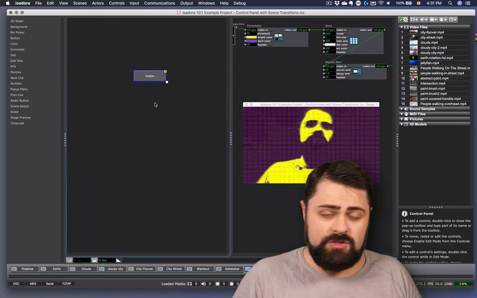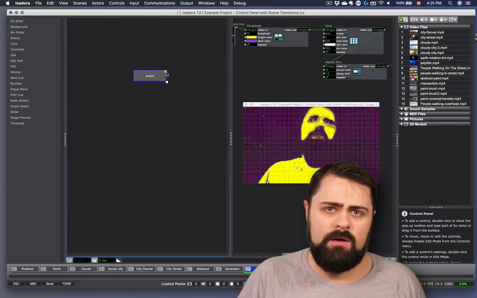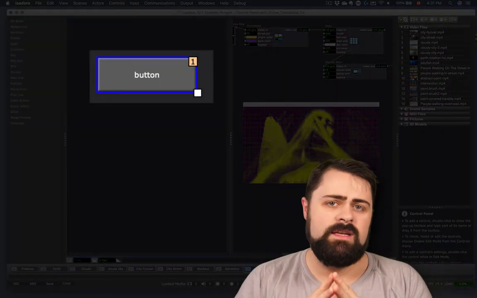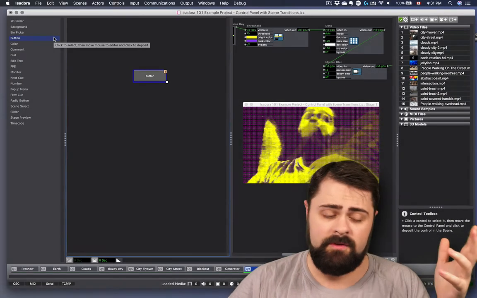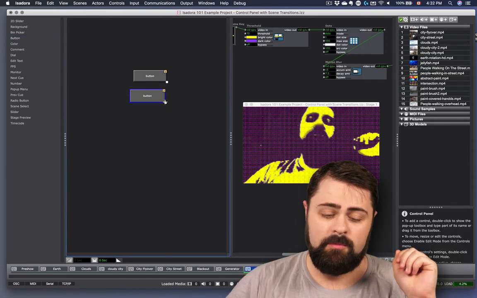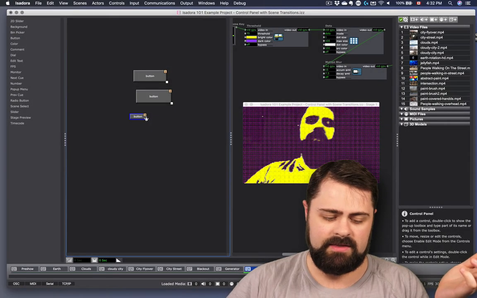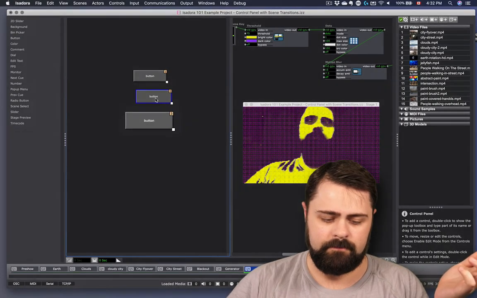Now this button is just called button, and you'll notice that it has a little number one here. This is the control ID number of that control. And as you might have noticed before, when I brought a second button into the scene, it was numbered button 2. And if I brought a third one into the scene, it gets a little number 3.